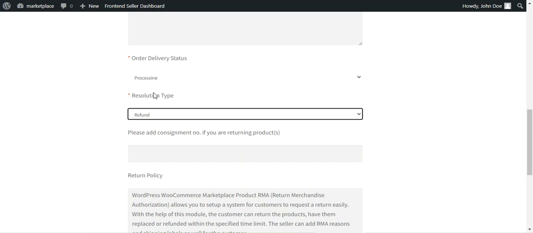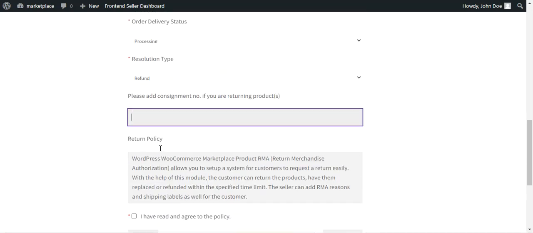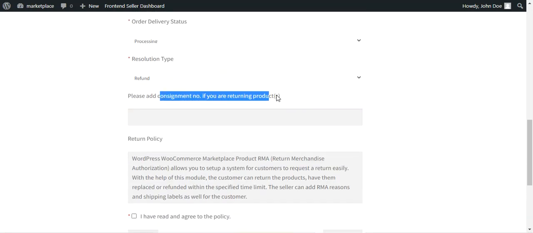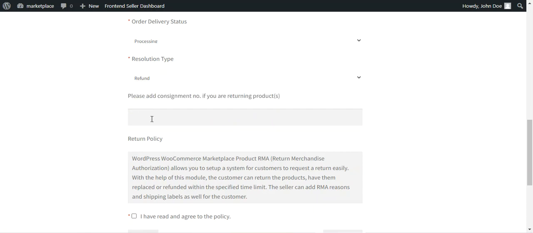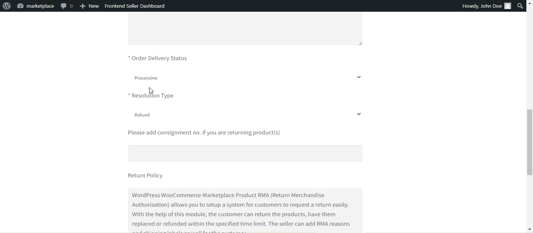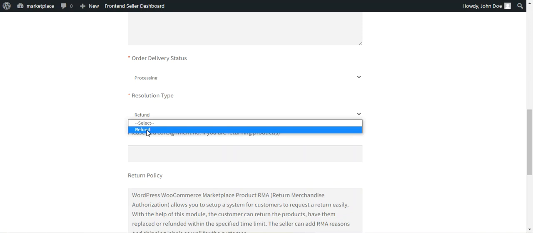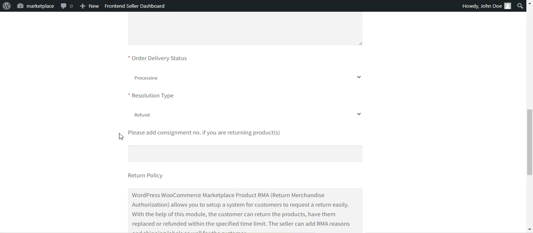So I'll select the refund here. After selecting the order delivery status, I'll choose the resolution type as refund. And this consignment section is if you're returning the product. If we have chosen the exchange option here, then in that case we need to enter the consignment number as well. So for this we don't need any consignment number because the order is still in the processing state, and we are choosing the resolution as refund type for the RMA there.